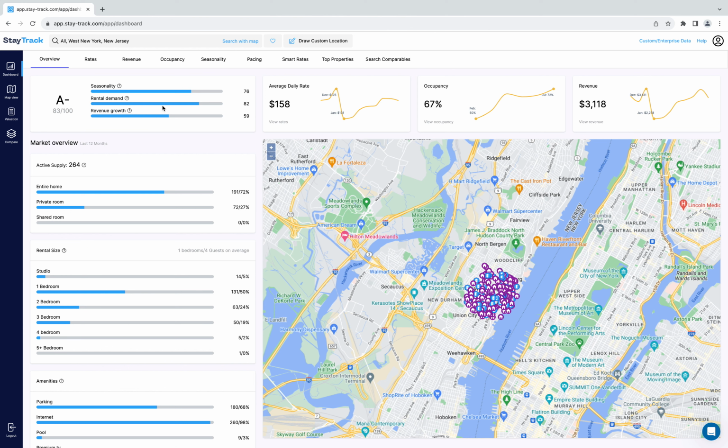Today we're going to look at how we can draw and build our own custom areas within the StrayTrack app. So previously you might be used to having to conform to specific areas that have been predefined, but now you can actually create your own custom areas and build your own dashboards that are specific to the area in which you're looking to investigate, invest in, and carry out further analysis on.